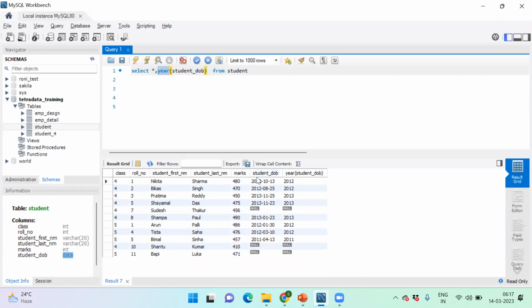If I try to do YEAR on top of marks or first name, last name, it will throw an error. So it should work on top of date data type. That is the significance of using date data type, to use those kinds of inbuilt date functions. Just like here we have month, we have date difference between two different dates.